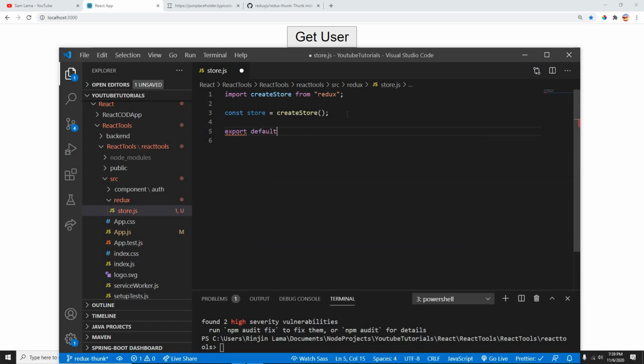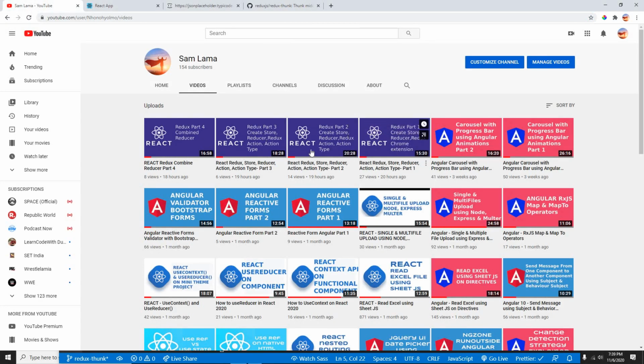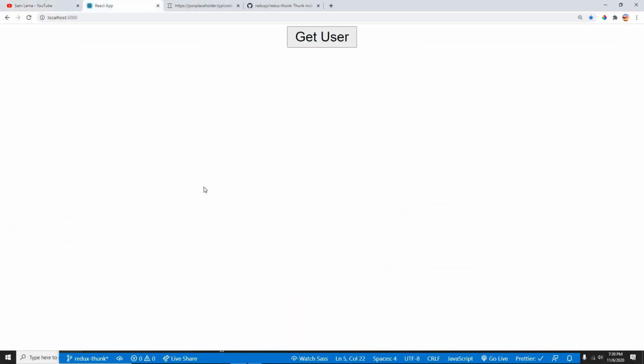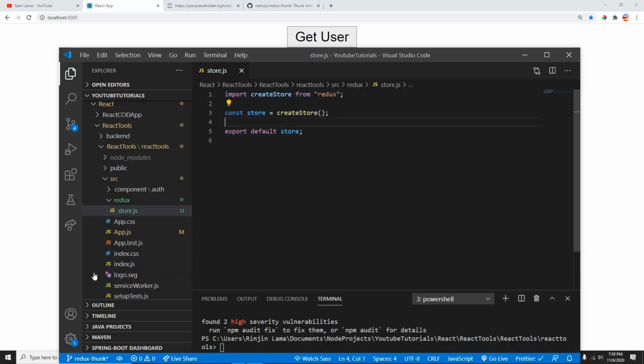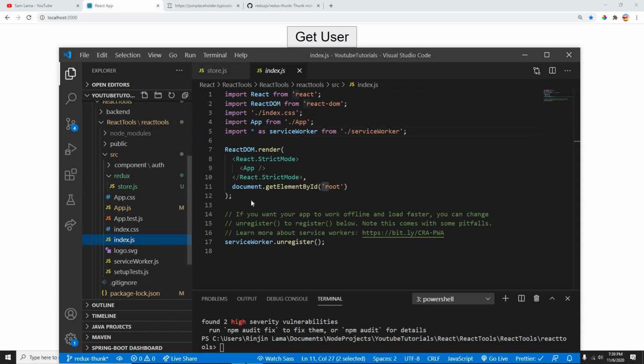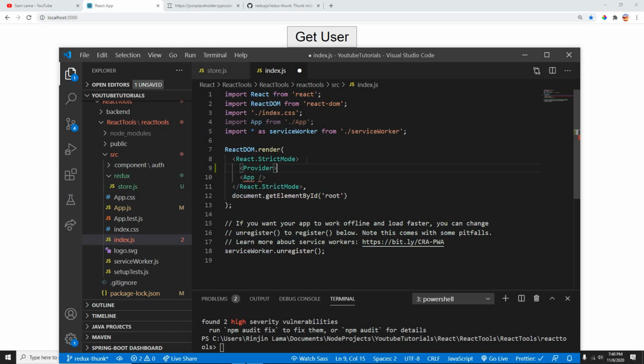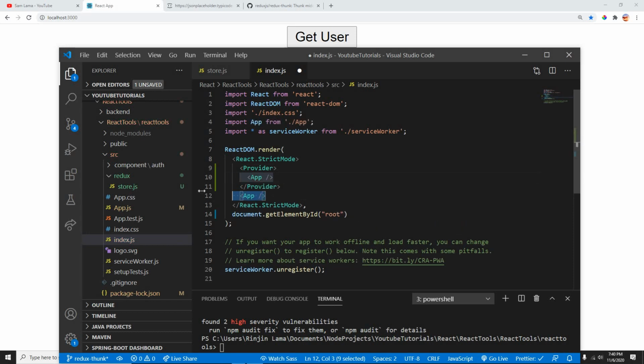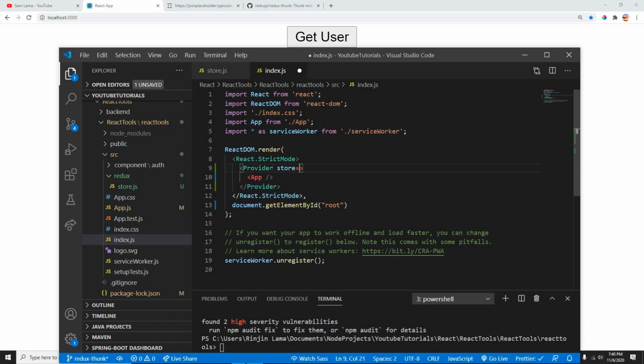Okay, so now once I get this store, I will export default store. I'm just gonna quickly create the Redux store and the reducer first, and I explained these Redux basics briefly in my other videos, so you guys can watch those. The next step is to create the provider here, and it has an attribute called store, and inside the store I can pass my store, which is coming from store.